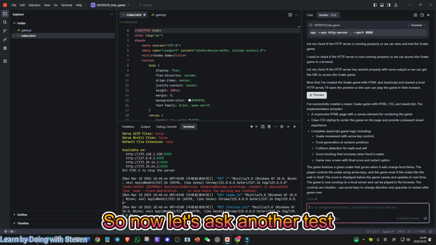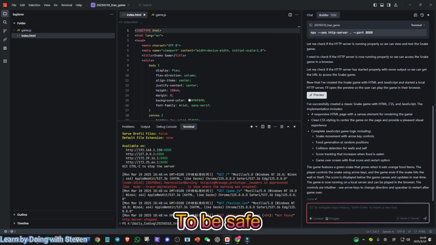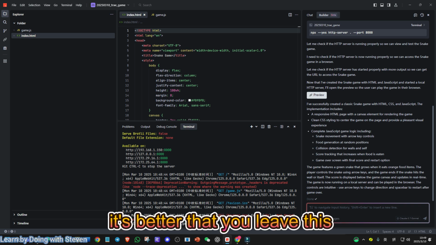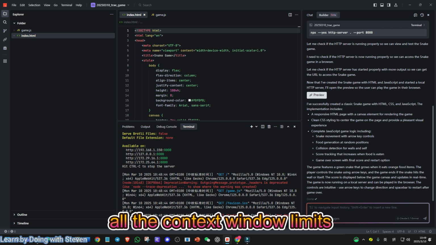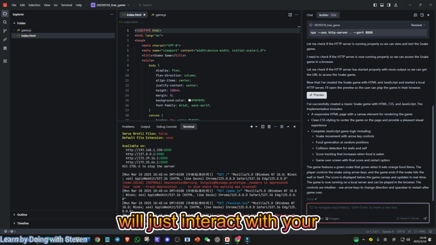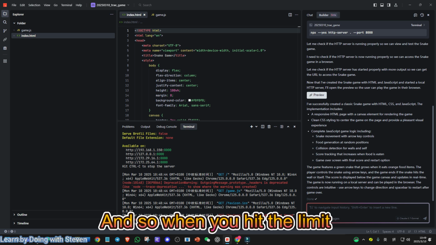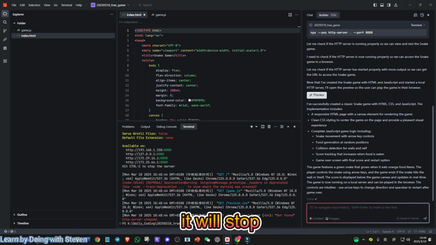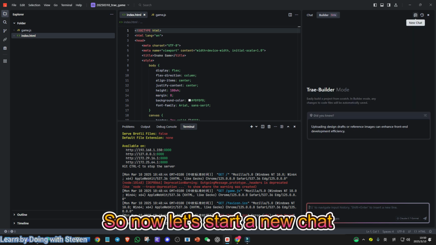So now let's try another test. Okay, to be safe, if you want to code something else, it's better that you leave this chat and start a new chat. Otherwise, the context window limit will be affected by your previous chat, and when you hit the limit of the context window or the multiple rounds or iterations, it will stop. So now let's start a new chat.